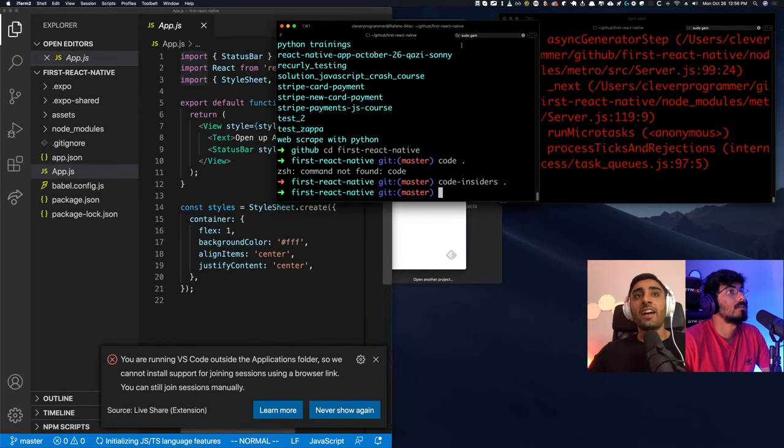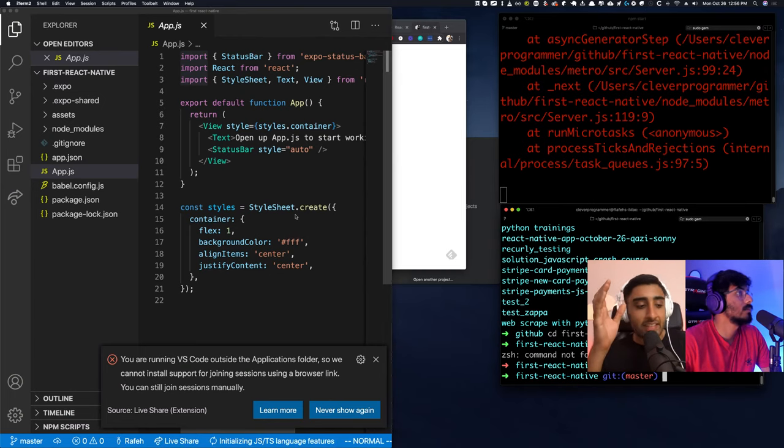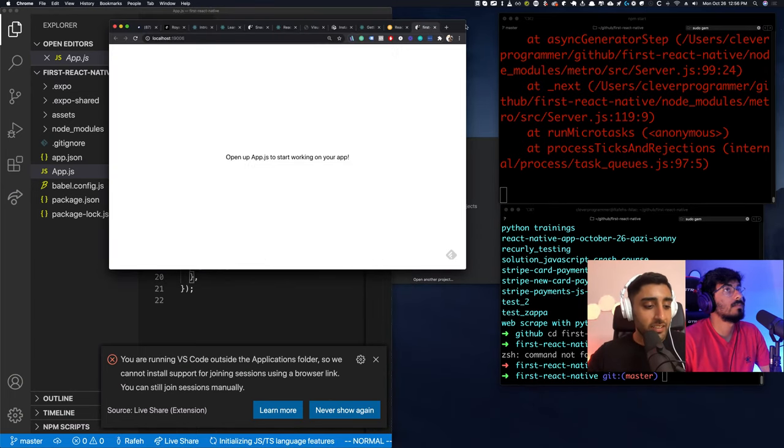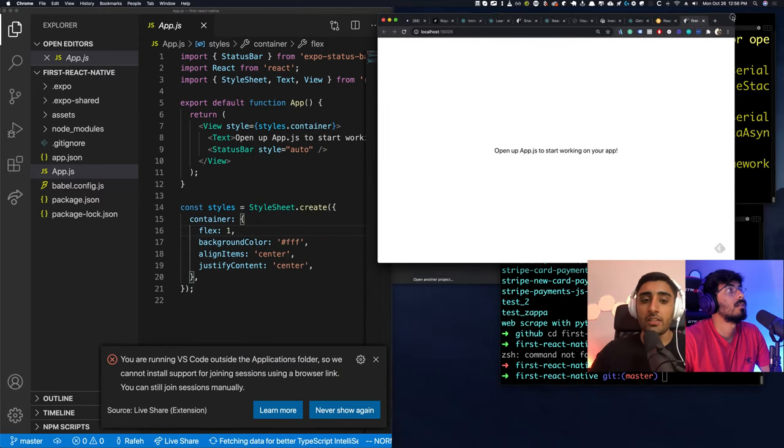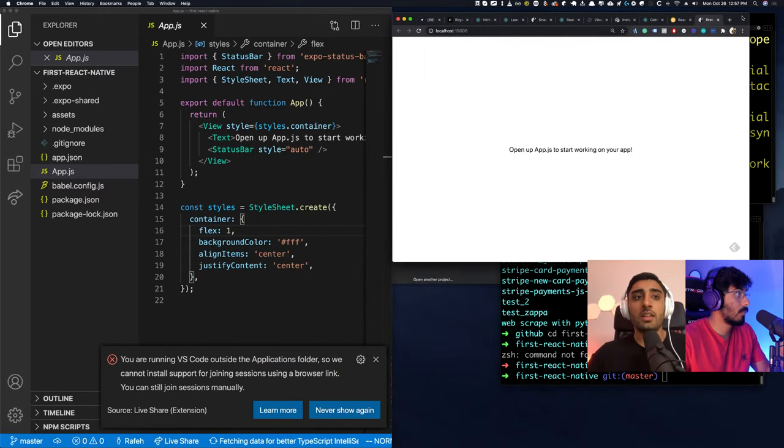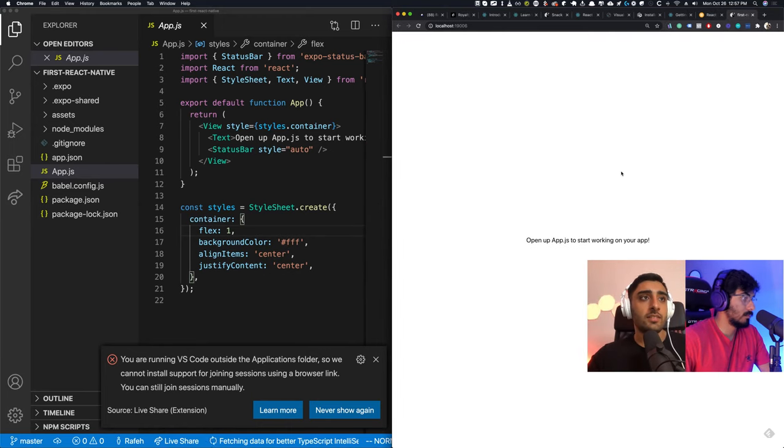Oh my god, that hot reload. That's a game changer. It's so good, because it takes so long running it on the simulator. So now the fact you can build it on a web browser and still have, oh my god, it's insane.